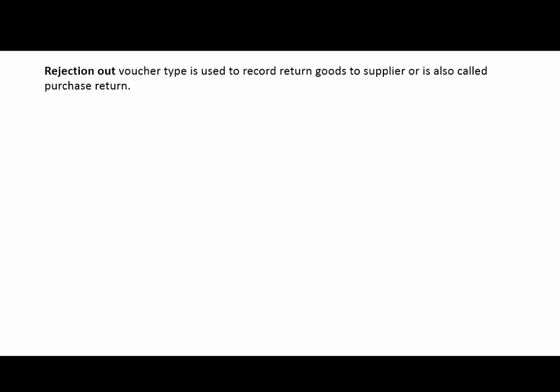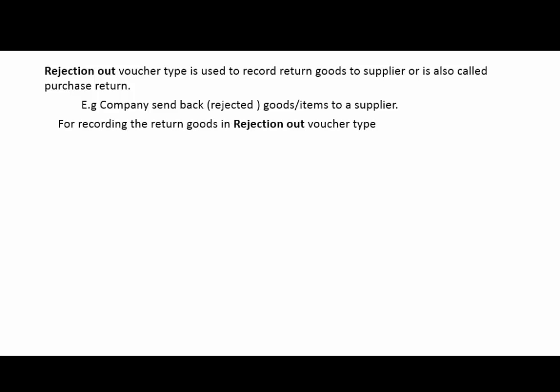It means when we purchase any goods and send them back due to poor quality or any reason, at that time we create a rejection out voucher type. For example, the company sends back rejected goods or items to the supplier.